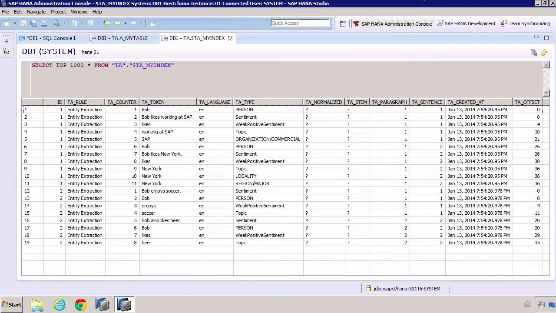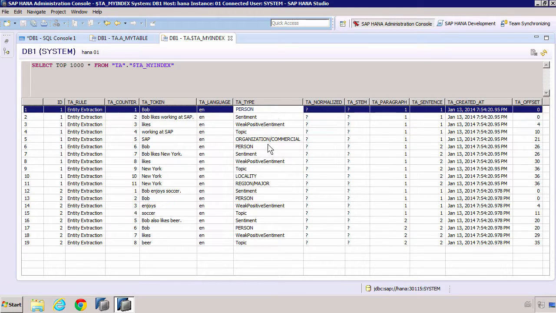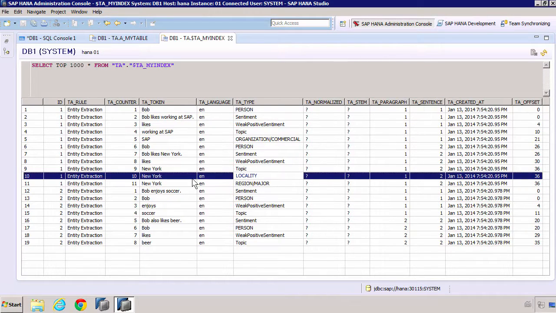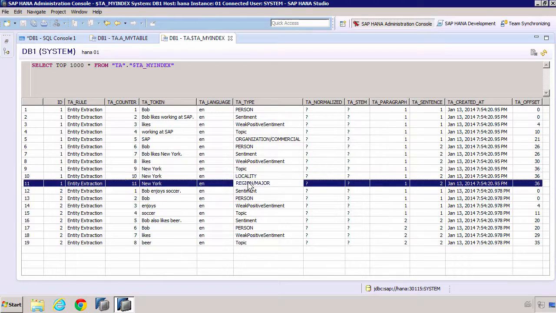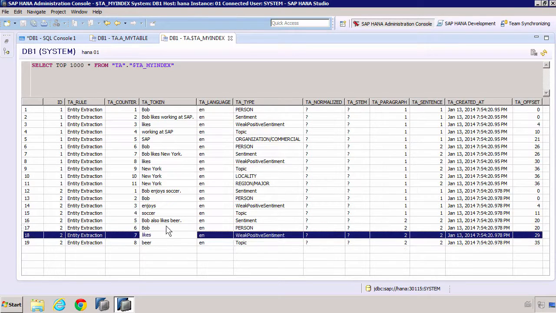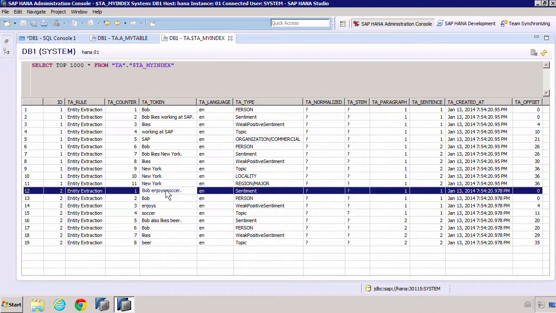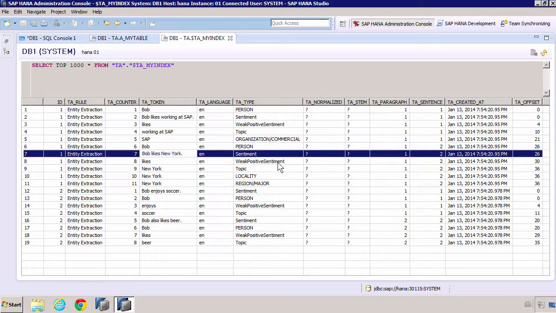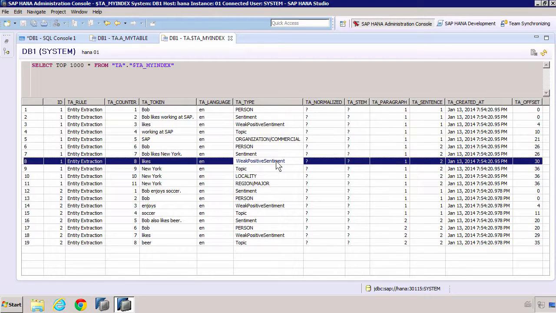But let's go back and look at our TA types. Now what you can see is that we have more TA types shown. So obviously we had person before. Now we've got locality, which is New York. It's also a region. And you can see that we've got person repeated again in that second document. Now again, we had Bob seems to like everything. He likes beer, he likes soccer, and he likes New York. That's why we have that weak positive sentiment.